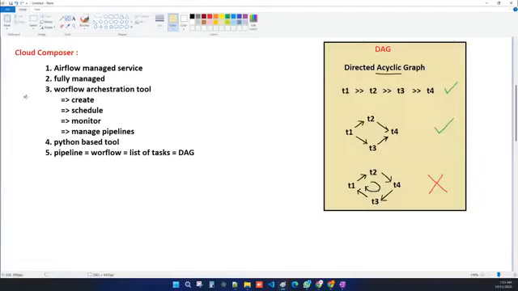And now, what is Composer, sir? Composer is an Airflow managed service. It is a fully managed workflow orchestration tool: creating the pipelines, scheduling the pipelines, monitoring the pipelines, managing the pipelines. It's a Python environment, where we are going to use Python for creating the pipelines. A pipeline is nothing but a workflow, a list of DAGs. A DAG is a directed acyclic graph, nothing but a pipeline only. So the proper definition of the DAG is here.